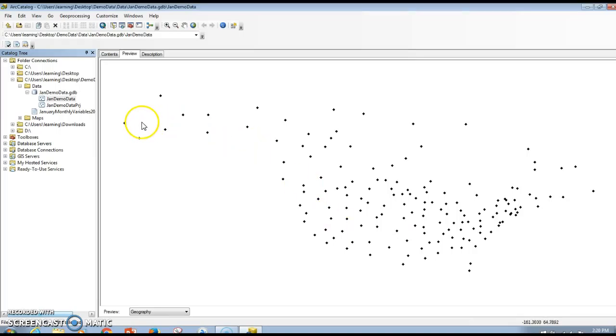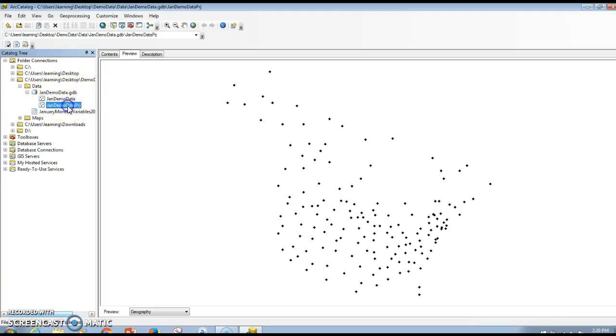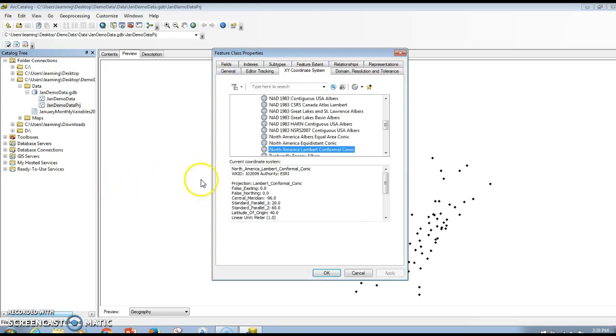Then what we did is we went ahead and projected this data and saved that new data set to the same geodatabase, and here it is right below it. You can see the stark difference in how these points are projected on the surface. Let's right click on that, look at its properties. You can see that it's been projected to a North America Lambert conformal conic. So this is the projection we're going to work in.